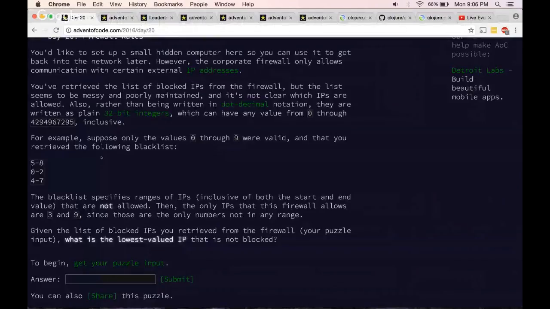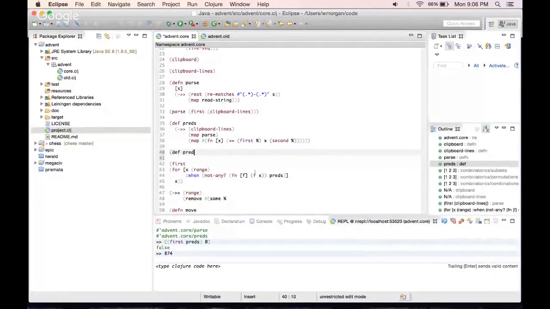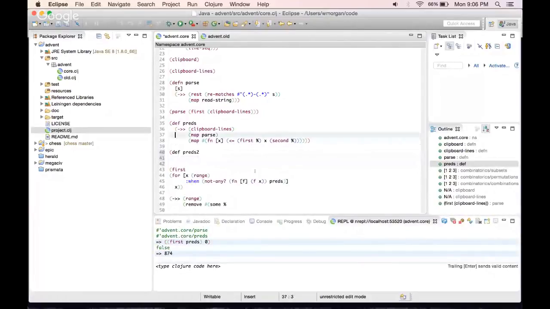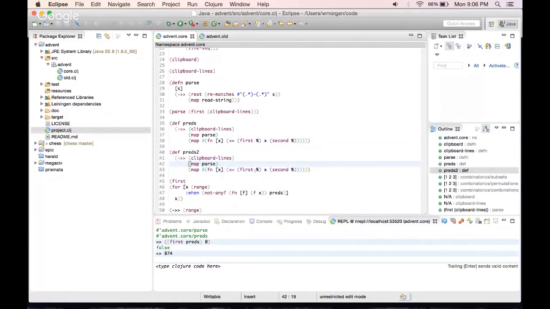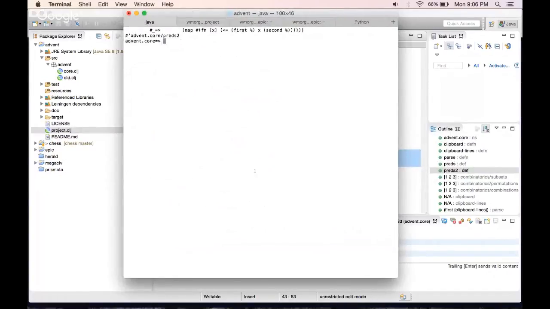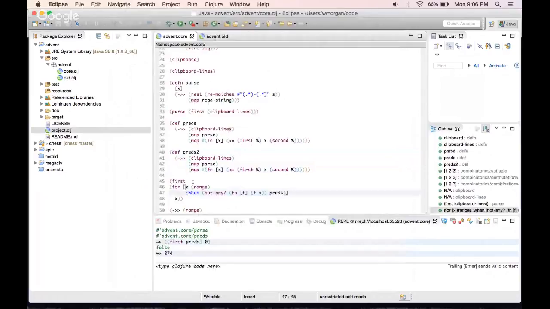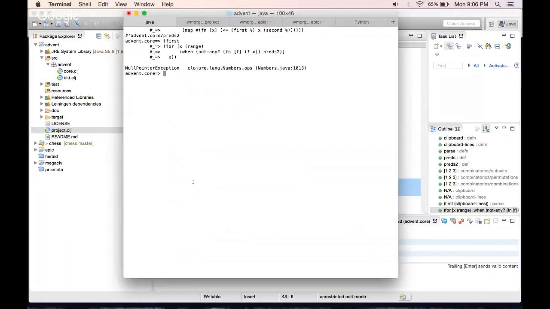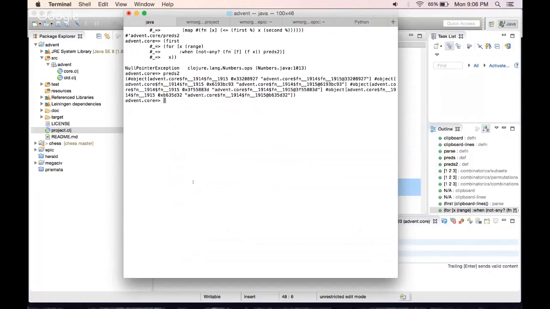Double check our problem statement. Okay, so what we can do here, let's see. So we could say something like, I don't want to change what the definition of preds is, but I can go like this. Oh no, I can't. What I can do is, oh, that's bash. This is Clojure. All right, and then what happens if I try to run this piece of code? Null pointer exception. This didn't work out. No, that looks pretty good.